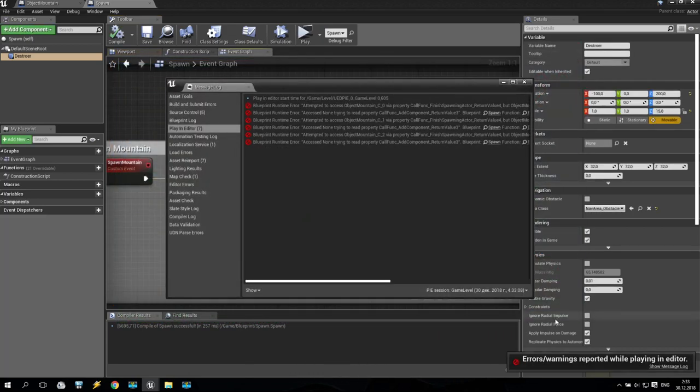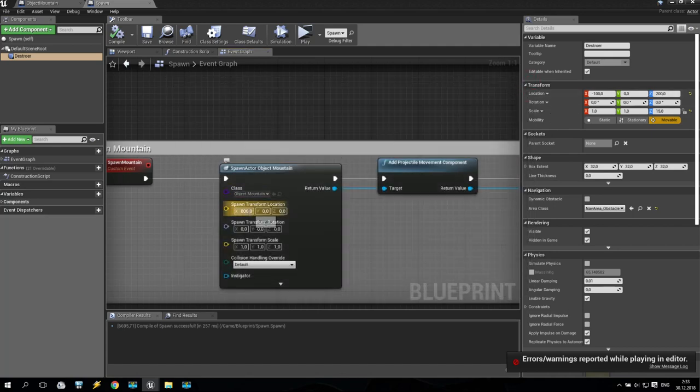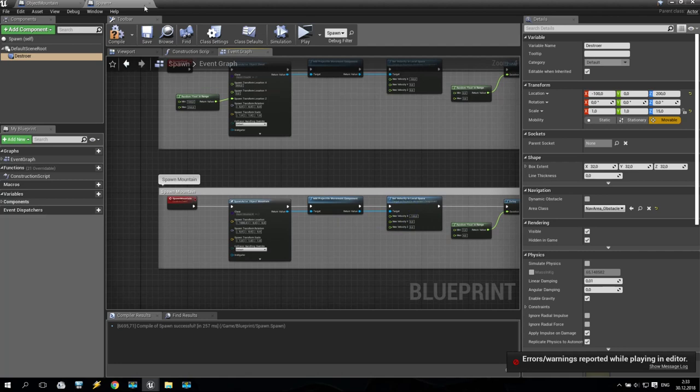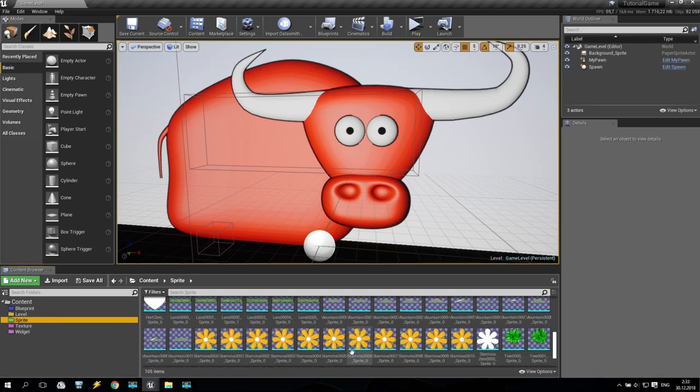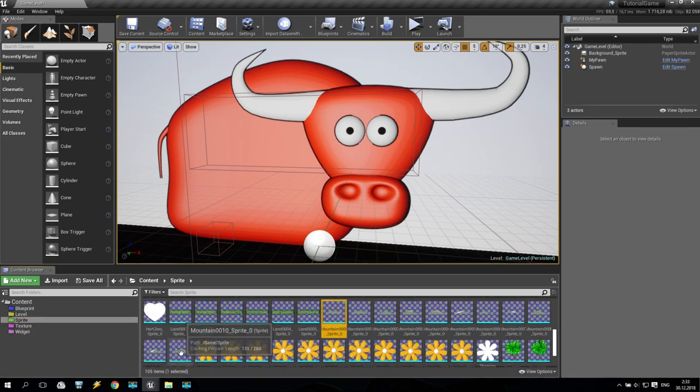Stop. Yeah, I have a problem again. So we will use it for 1000. It doesn't matter. We will use it for 1000. And another problem, my mountains are somewhere downstairs. So I have to go to sprite. I have to go to mountains.